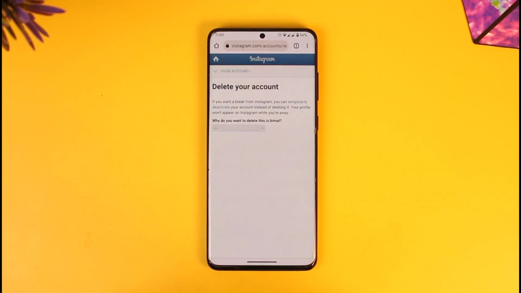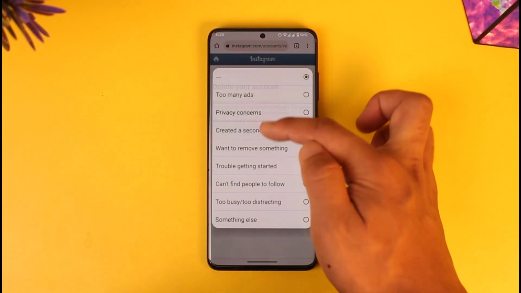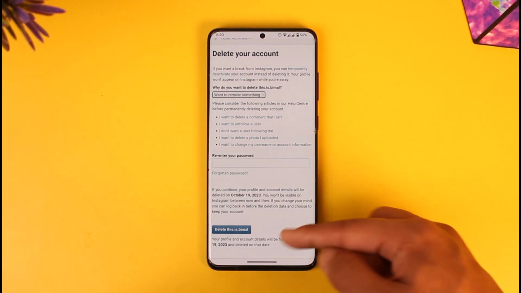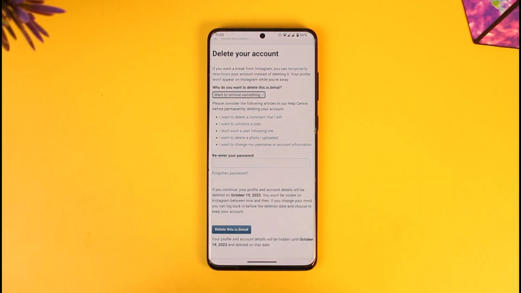As you do that, it will take you to this page where you can simply select a reason as to why you want to delete it. After you've done that, you can simply re-enter your password, tap on the delete account option, and your Instagram account will get successfully deleted. This way you will be able to delete Instagram account.